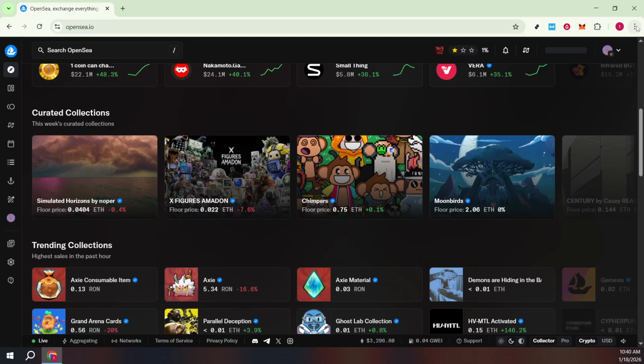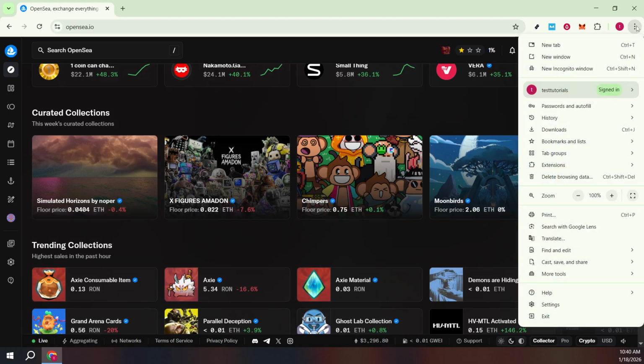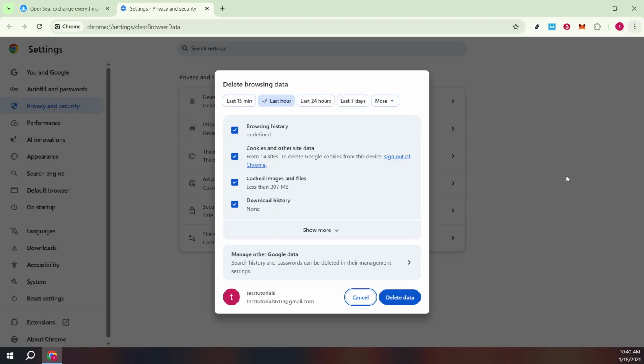Open your browser's menu by tapping or clicking the three dots at the top right. This is where the privacy and history controls live. From that menu, choose the option labeled Delete Browsing Data. This is the tool that removes temporary files and cookies that can interfere with a fresh wallet connection.